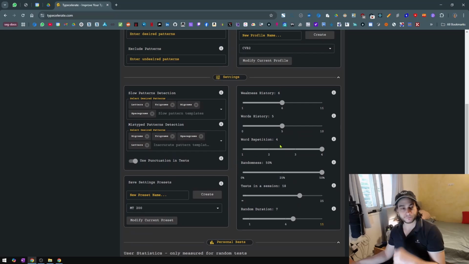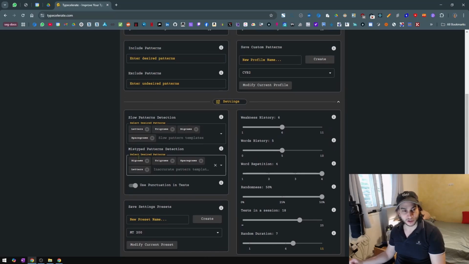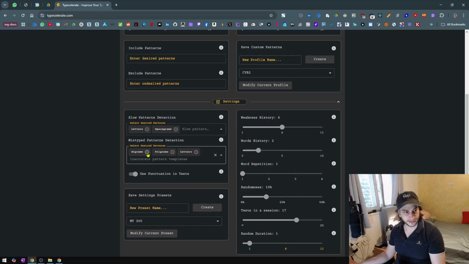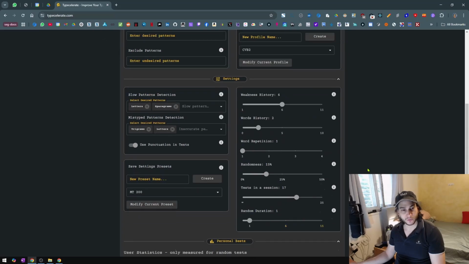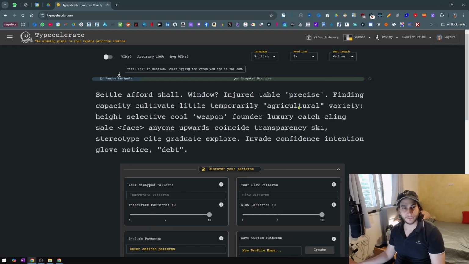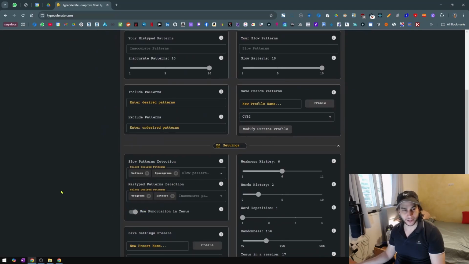So, assuming that you understand how the website generally works and you have come up with some sort of setting that will help you practice exactly towards your goal. For example, you want the sliders to look exactly like that, okay? And these patterns, you want to collect them exactly like that. And you know that you want to practice in this fashion. Oh, also the word list, let's say you want it to be exactly on 5K, and the test length you want on medium, and you want to have punctuation on, right?